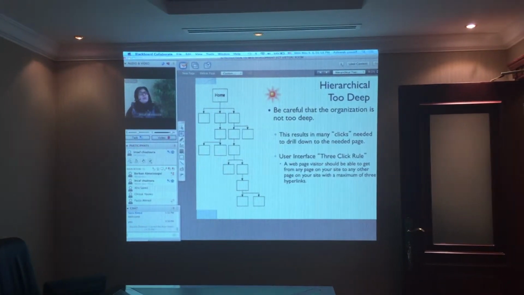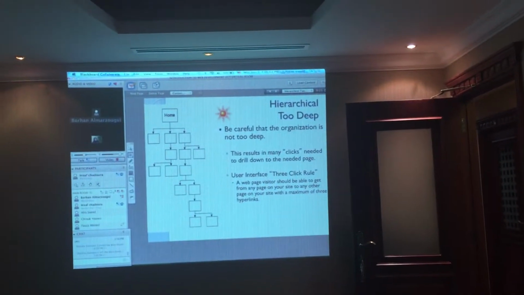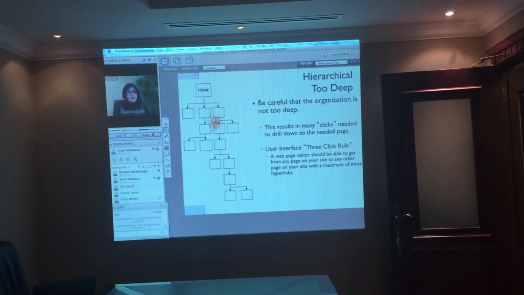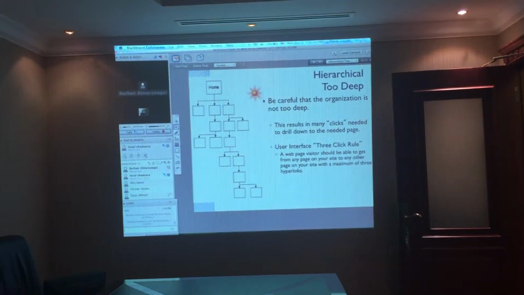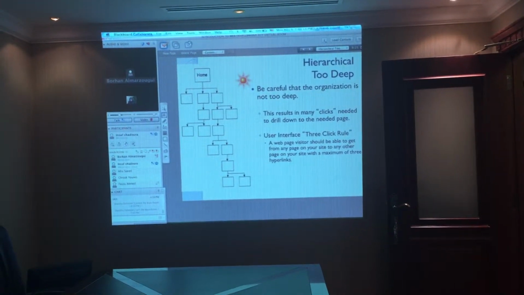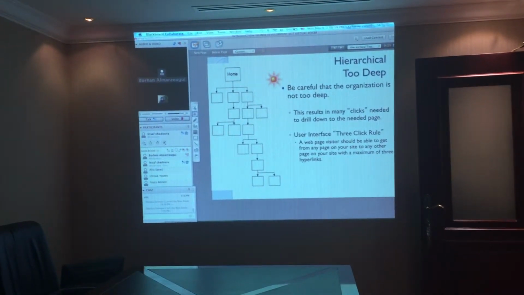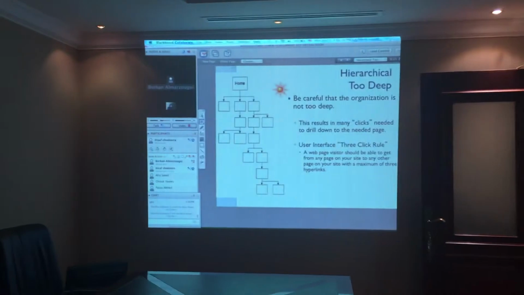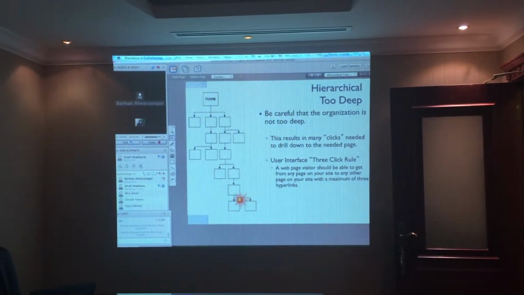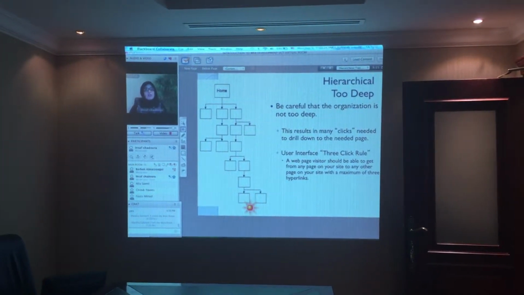Hierarchical 2D. This is the second kind of hierarchical organization of a web design. As you see here, it's too deep. Be careful that the organization is not too deep. This results in many clicks needed to drill down to the needed page, and we have to do so many clicks to go to our choice.